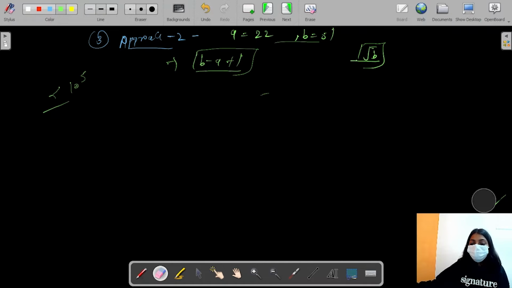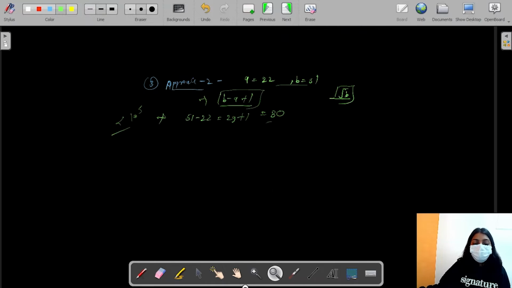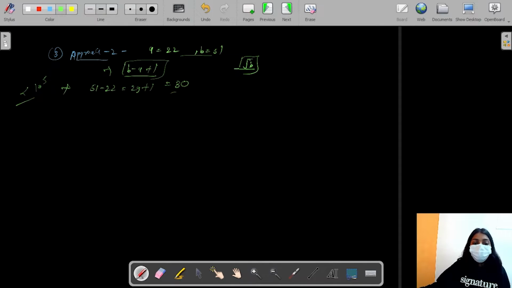Okay, now what is going to be my b minus a? Let's discuss what will be the size of my array. So b here is 51, so b minus a is 51 minus 22, which is equal to 29, plus 1. So my array will be of size 30, which will be of type boolean.